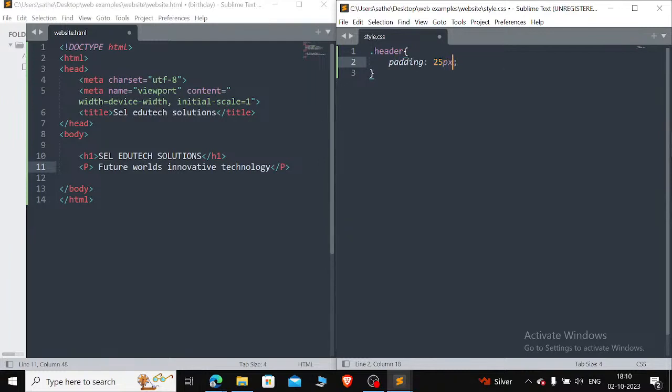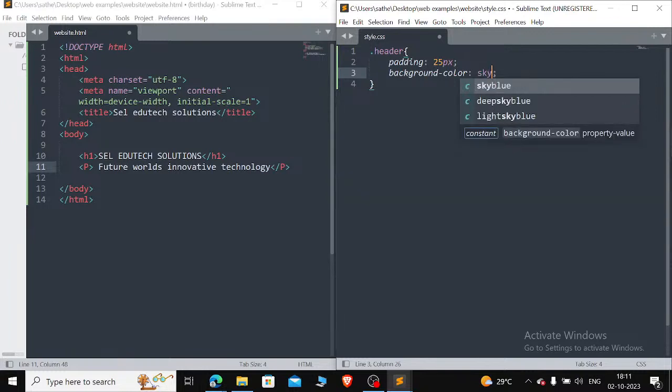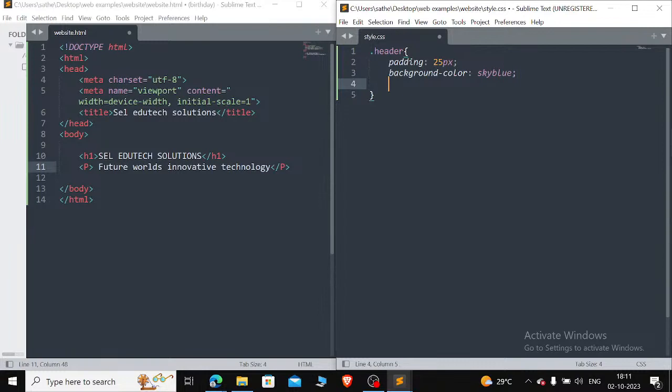Yeah, 25 pixels. Then I want this header background. I wanted to display this header background with whatever color I want. So background color, or else you can import the background image as well. Now I'm going with only background color. While you are trying practically, try to import the background image as well. So for background color, I'm going to specify sky blue color itself. So background color is completed.